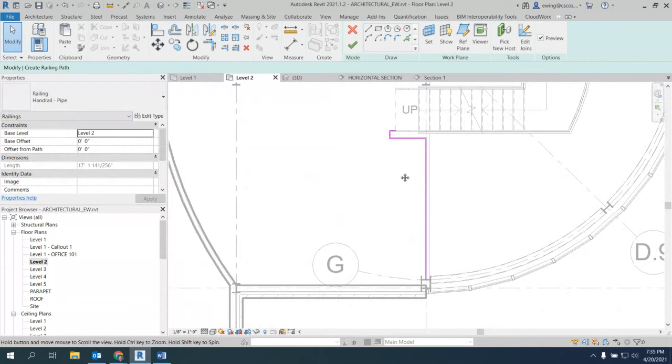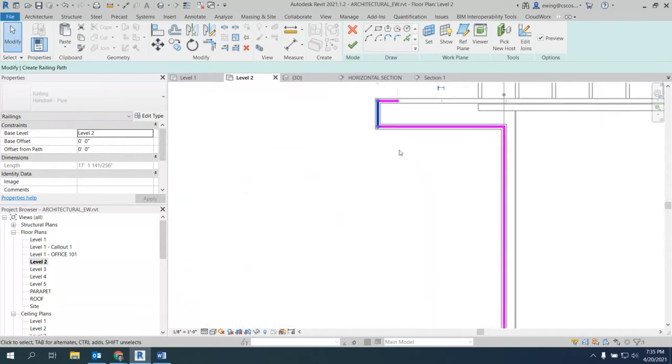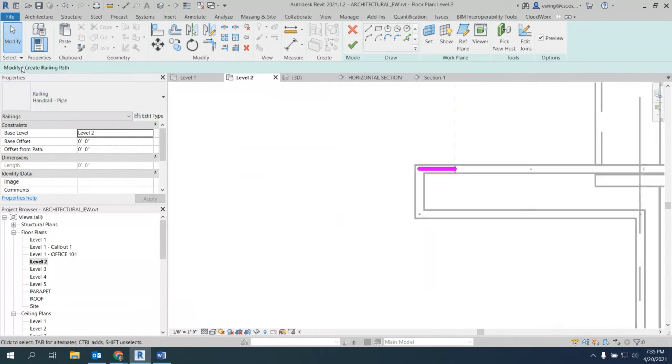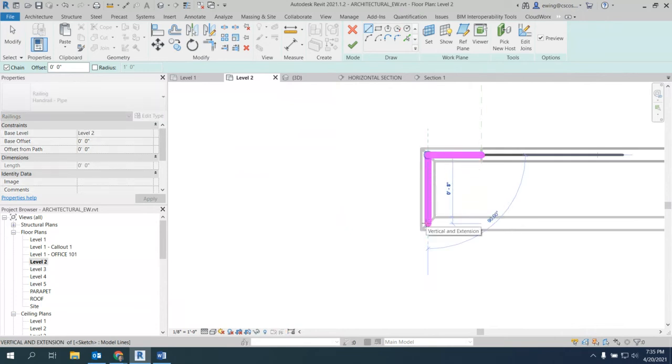Yeah, I was clicking the chain button and then you kind of went ahead and I got behind. Yeah. So with the chain button on, I'm just going to go to line. I'm just going to pick the end point of this line right here. I came down, where did I come down? 8 inches. I'm going to come down 8 inches here.